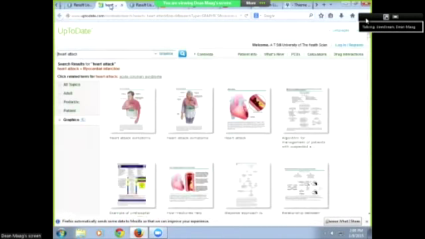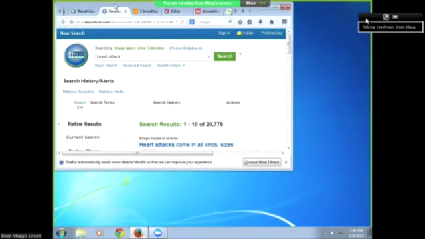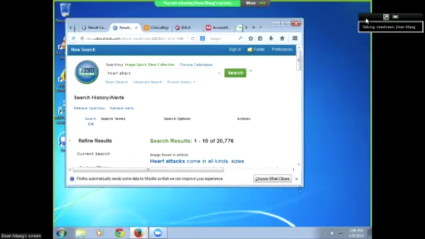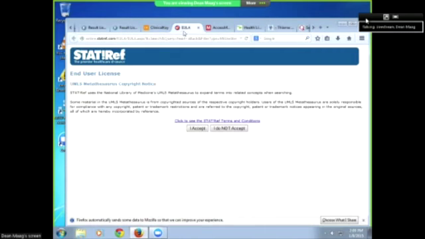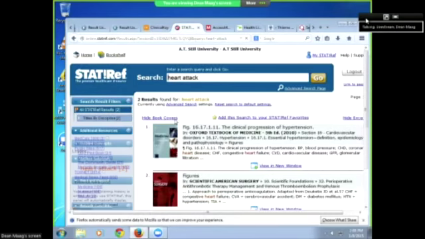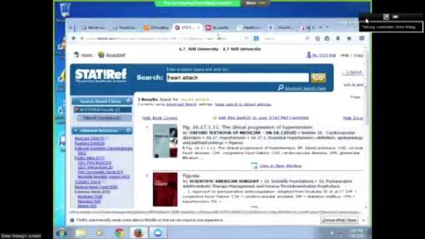Let's see. This top thing is getting in my way. I apologize here. Let me resize this for a moment. So we see the images are coming up here.